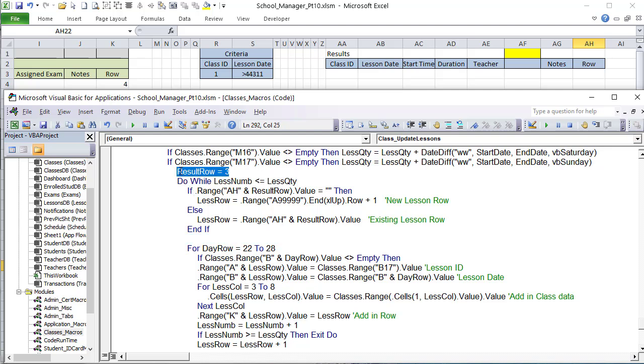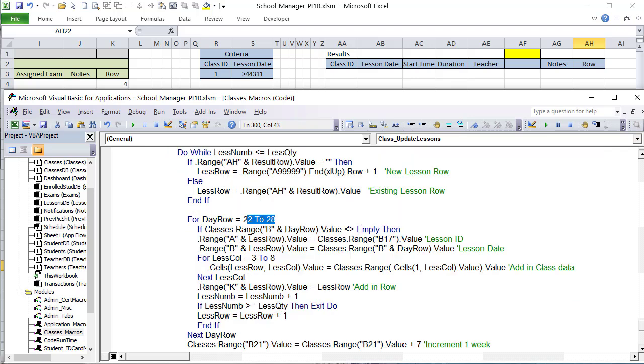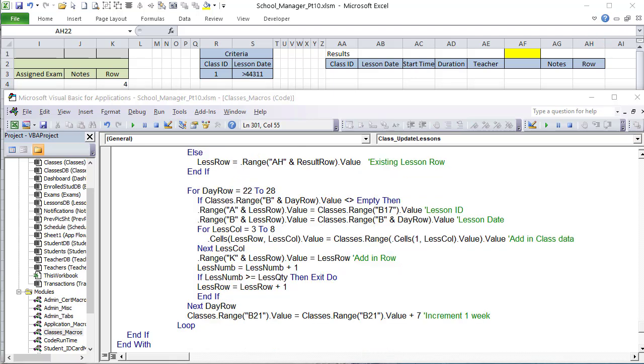Right? So we have our initial result row here. We're going to set our do row, and then we're going to do this always as we go through. But this time we're not looping through the result row. We're simply adding one. We're going to increment one. It's almost the same, but it helps because I want to increment through the day row. Okay, so here we go. For day row equals 22 to 28. That's not going to change. If class B row is empty, then if it's not empty, we're going to be adding the date.